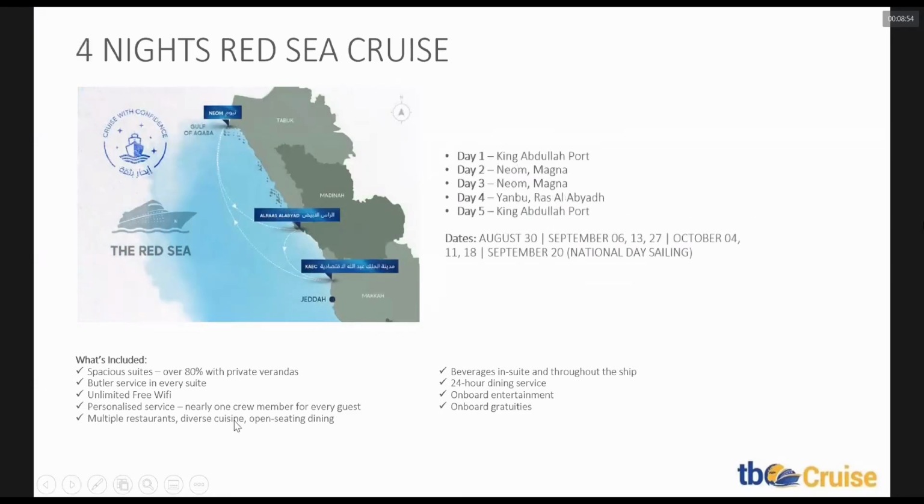This is a sampling of the 4 night itinerary. This goes sailing right up to the north in Neom at Magna, and there is a stopover for an overnight, and then it comes back to Ras Al Abyad in Yanbu and back to King Abdullah Port.